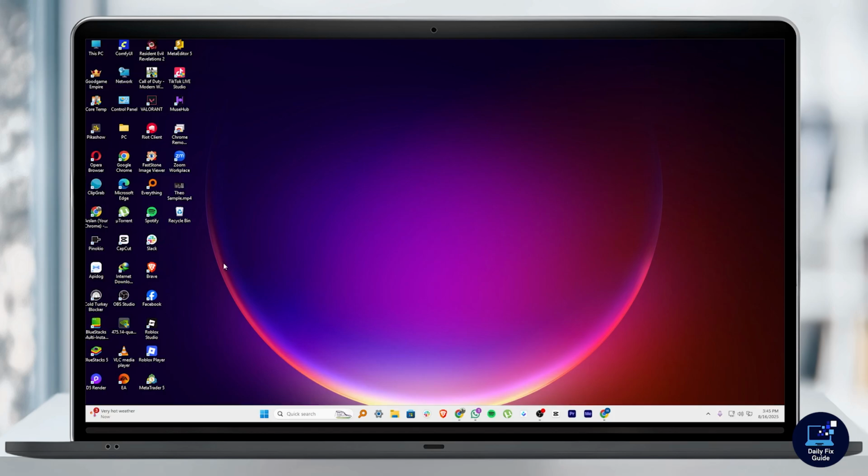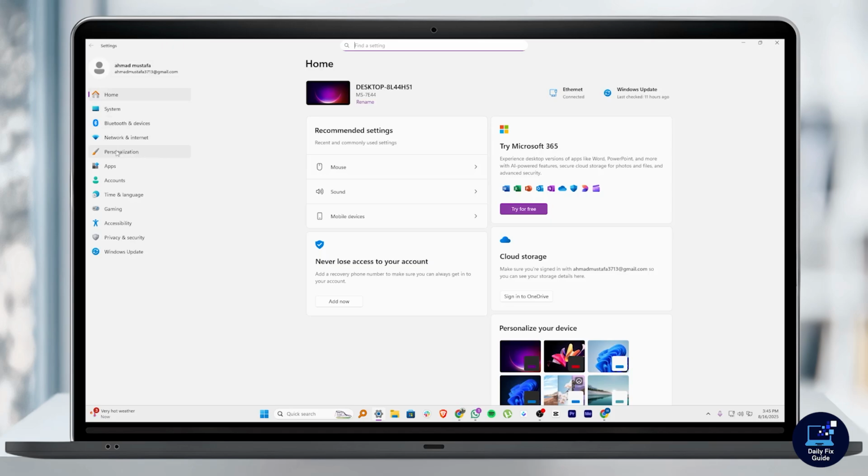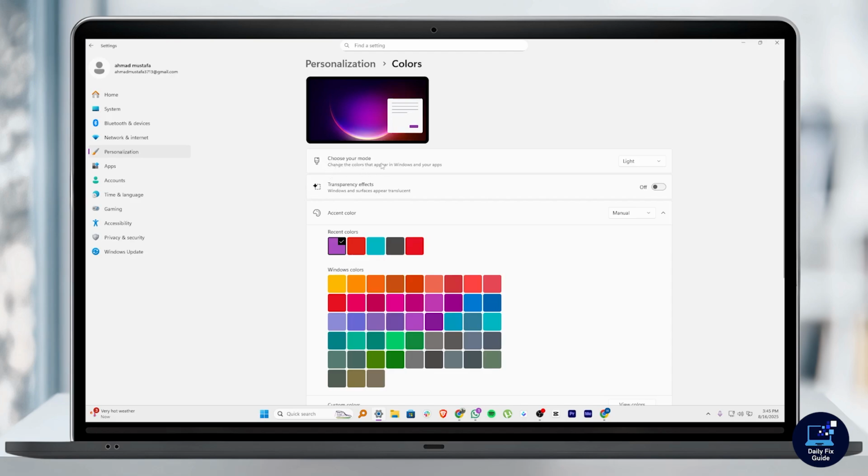First, open the Start menu on your PC by clicking the Windows icon at the bottom left corner. Now click on Settings to open the main settings window. On the left side of the screen, select Personalization. Then click on Colors. Here, you'll see an option called Choose Your Mode.